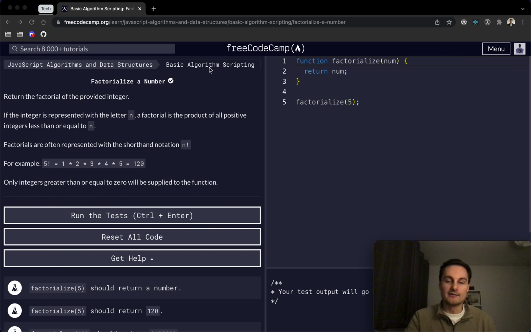This is part of the basic algorithm scripting section. So we need to just return the factorial of a provided integer. In this case, it's represented as num in the example here. And let's say if num is 5, we need to return 1 times 2 times 3 times 4 times 5, which gives us 120. So only integers greater than or equal to 0 will be supplied to the function. So I guess this could take in 0, could take in 5, could take in 100. We just need to return the factorial of that.